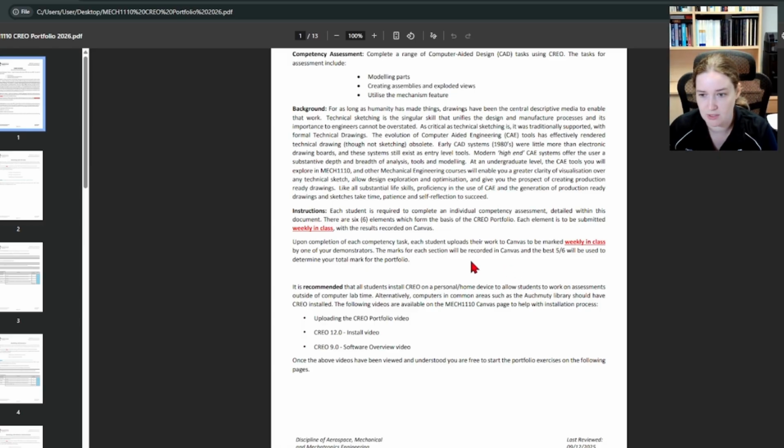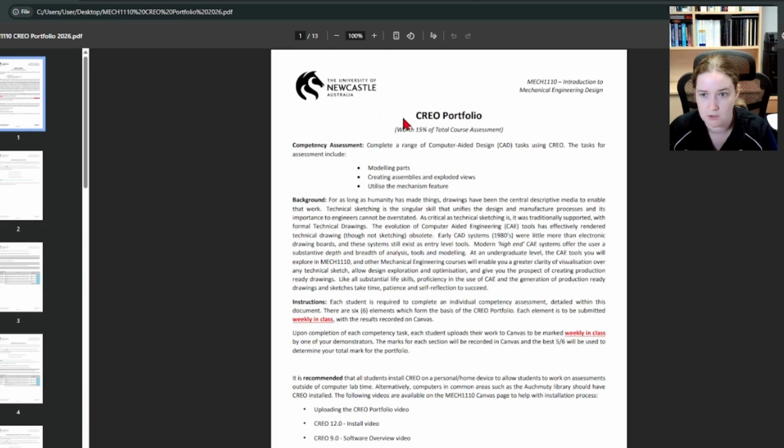The marks for each session will be recorded, and the best 5 of 6 will be used to determine your total marks. Similar to the technical sketching, we take the best 5 of 6. So if you're away for a week, or you're sick, or you just can't make it to class that week, do not panic, you won't be disadvantaged. We will take the best 5 of 6 marks, as each of the assessment tasks in this document are weighted equally. And then we will use that to determine your grade for the final 15%, which is what this CREO Portfolio is worth.